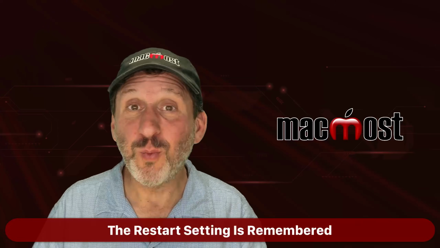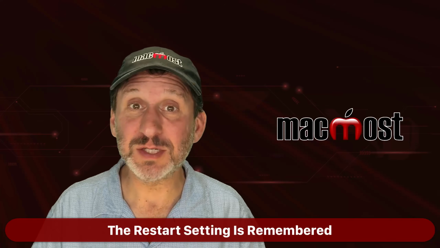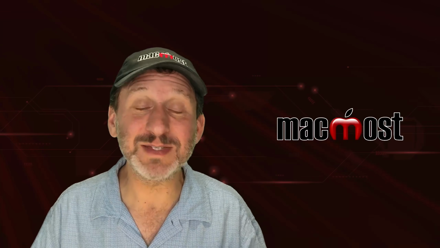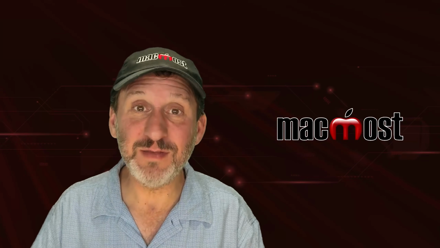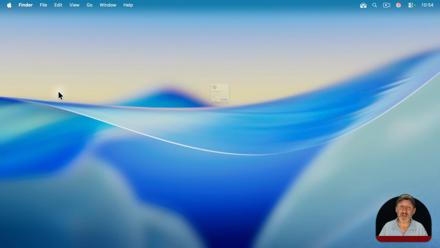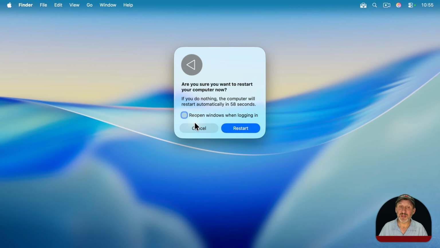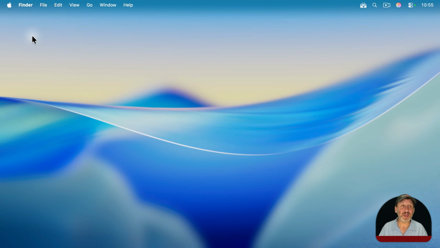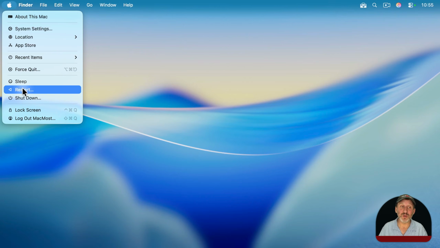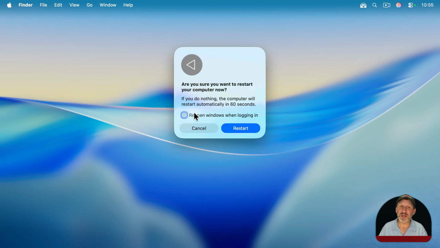Now, if you want to set a default for this, you can. In fact, the checkbox is its own default setting. If you set it, even if you cancel, the setting is remembered. So I just turned it off here. And if I cancel, you'll see next time I go to restart, shut down, or log out, it remembers whether or not it was checked. So just change it to be what you want, and that's the default. But then you can always change it the next time in case you want something different.